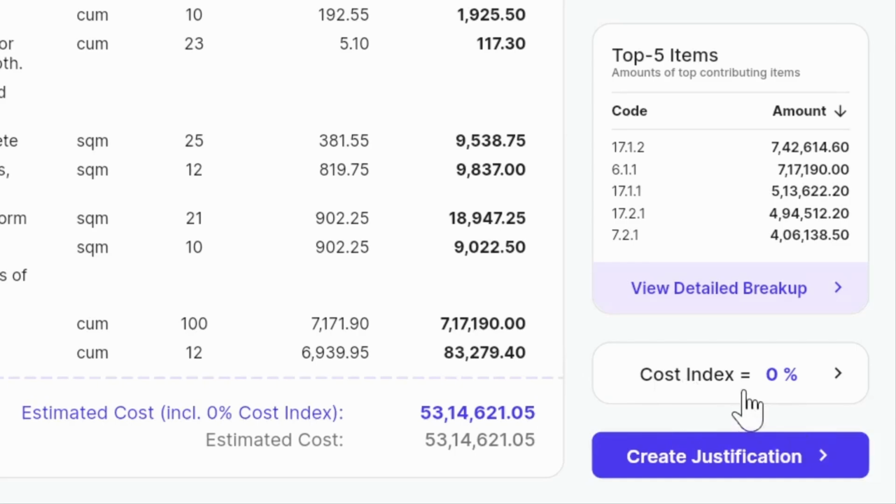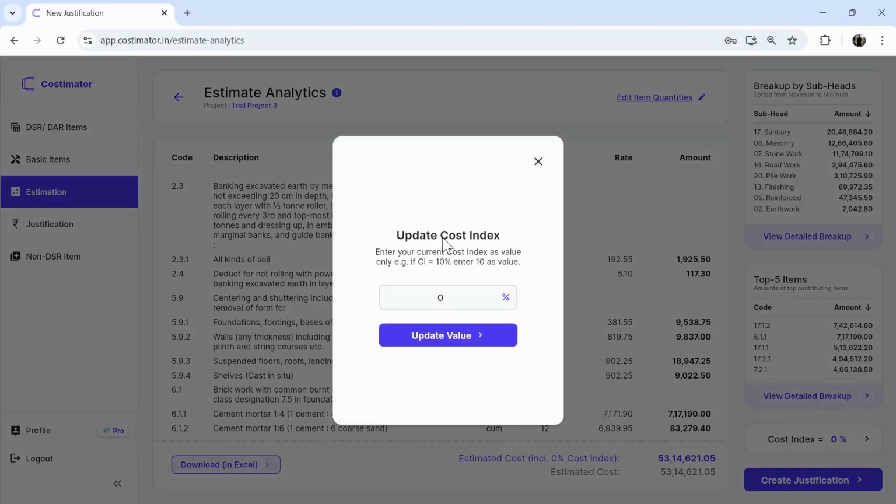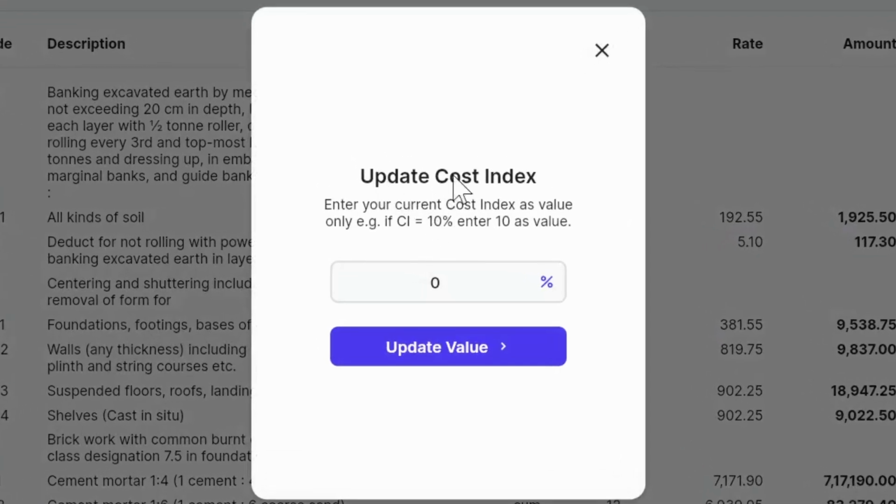So once you're here on this page of estimate analytics, at the bottom right, you can see your cost index. This is where you can provide your cost index. By default, the cost index is going to be taken as 0. If your area has a specific cost index already created for you or defined for you, you can go ahead and enter it by just simply clicking anywhere on this entire tab. It will open an option of updating the cost index.